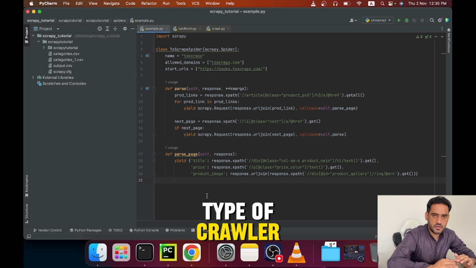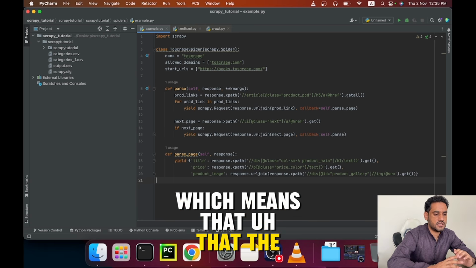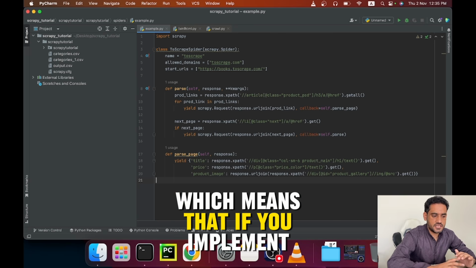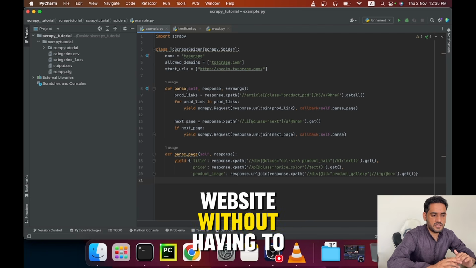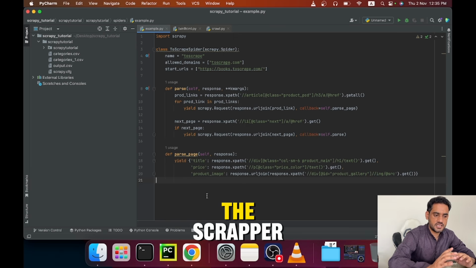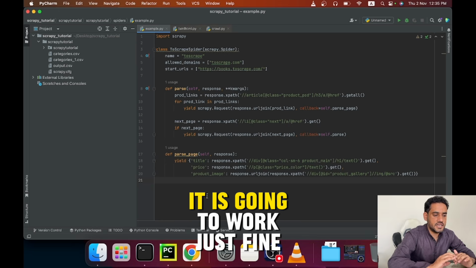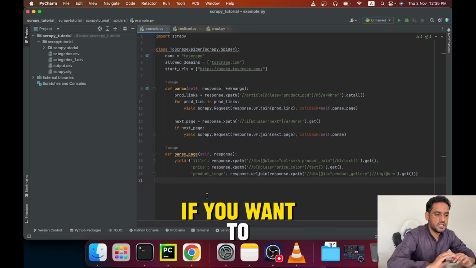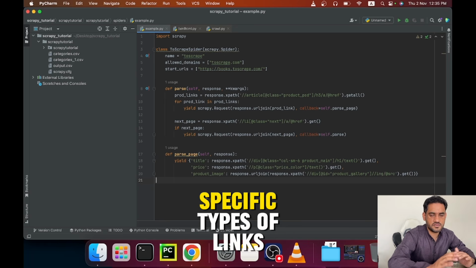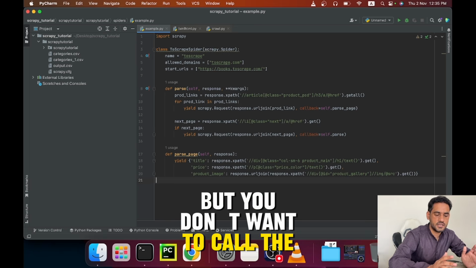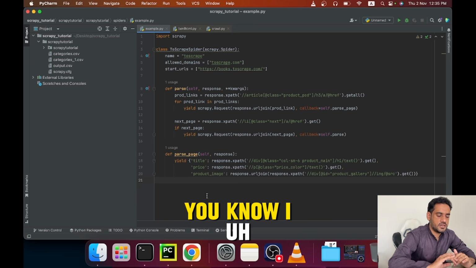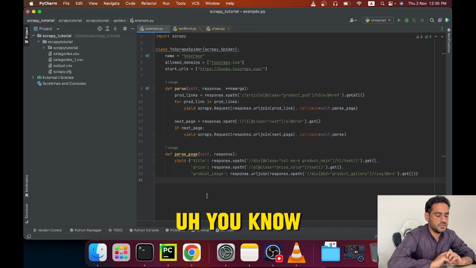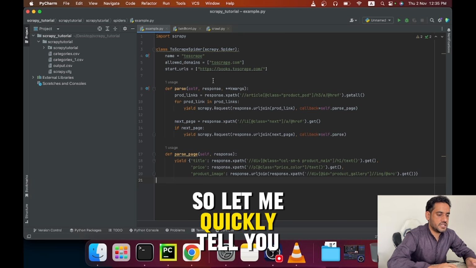So let's talk about a different type of crawler, which is a CrawlSpider, which means that this is the type of spider that is used to crawl a complete website. This is more like a generic template, which means that if you implement this scraper on any website without having to customize the scraper according to the website, it is going to work just fine. You just need to make sure that you add some rules. If you want to, you can add some allow and disallows for specific types of links. Maybe if you want to crawl a website but you don't want to crawl the social links on a website, then you can tell it not to follow the Facebook or Twitter links, because you don't want to scrape data from those links. So let me quickly tell you how you can do that.